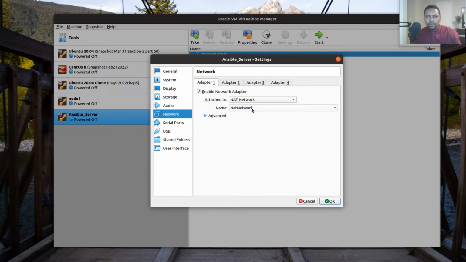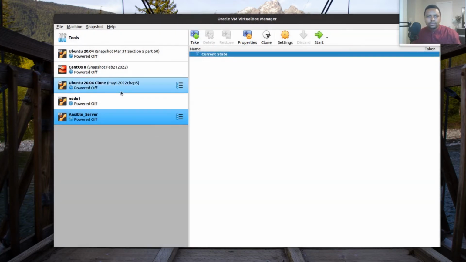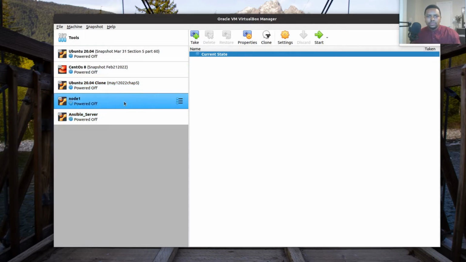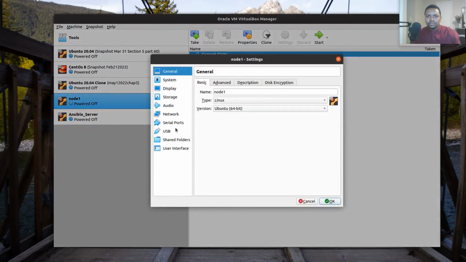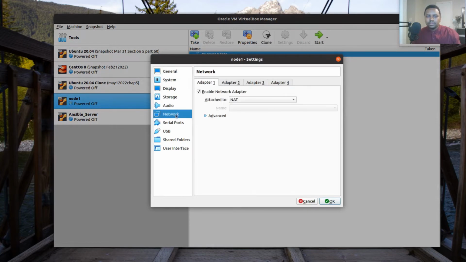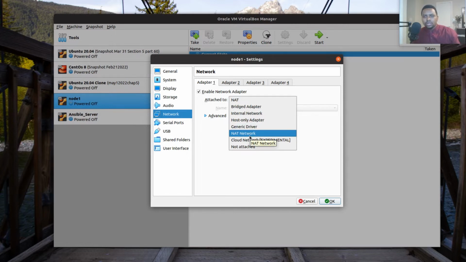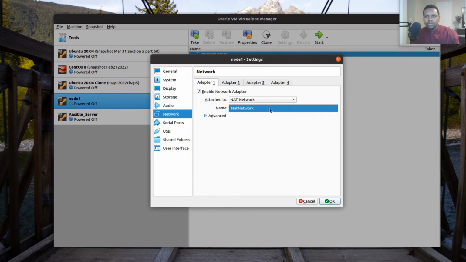And in the NAT network, I'm going to pick the one we just created, which is NAT network, okay? Hit OK. I'm going to do the same here for the node, not the machine, the node 1, the target. So I'll go to settings, go to the network section on the left hand side, and instead of NAT, you've got to choose your NAT network as an option, okay? And in the drop down menu, if you only have one network you created, obviously you're going to have only one choice here. That's what we want, that's fine.